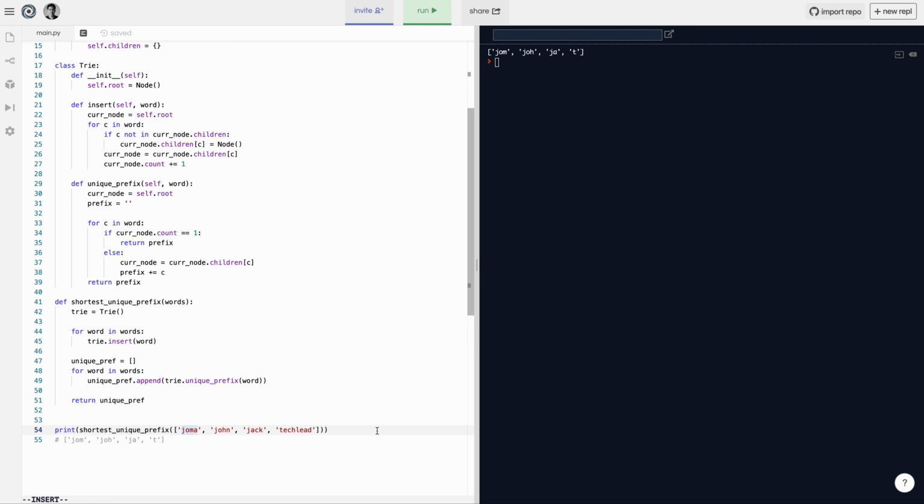Excellent. So let's do another example, see if it works. So for example, if this is JOK, then what we're going to see is JOM, JOH, and JOK, and then technically it is just T. Right, so we're probably going to see JOK. All right, let's see if that's true. All right, that's exactly true. All right, cool. So that's pretty much it.